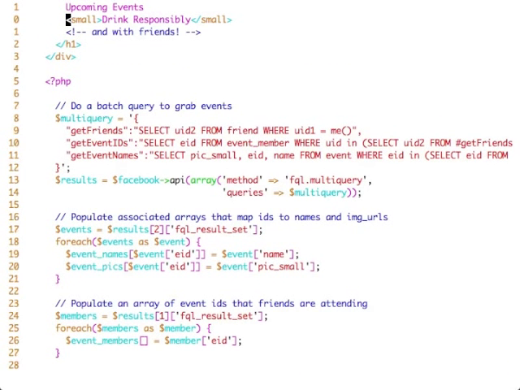But if you see this, it's pretty much the same code. We've got EID from event member, and grab the picture, name, and ID from the event, and we perform this query. So what it'll do is it'll return an array of size 3, where the first element of the array is the response from the first query, the second element of the array is the response from the second, and etc. So I'm just going to walk through this code.